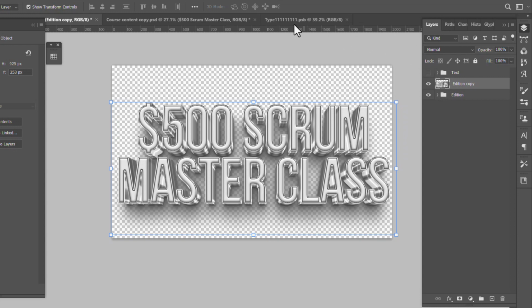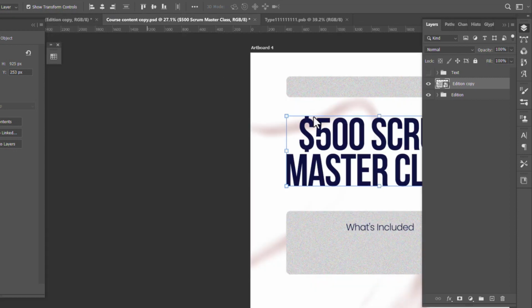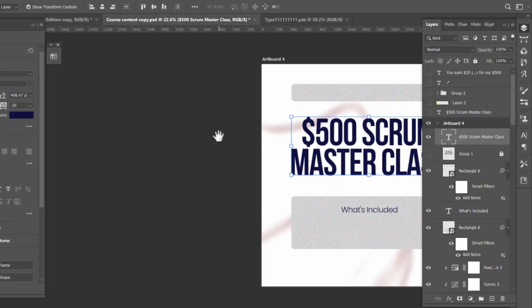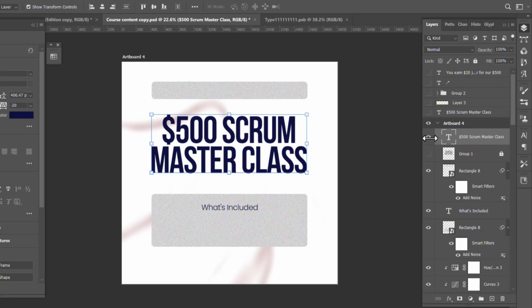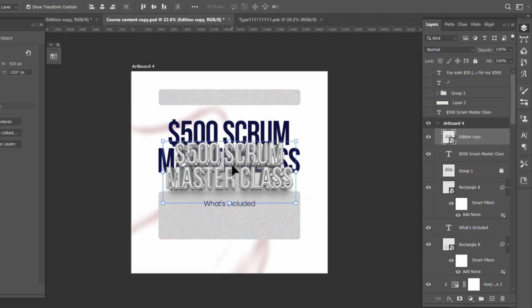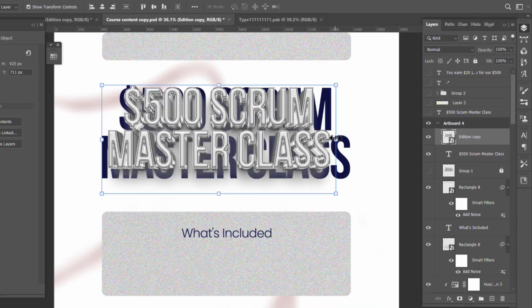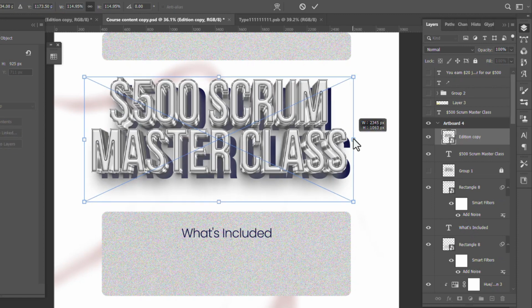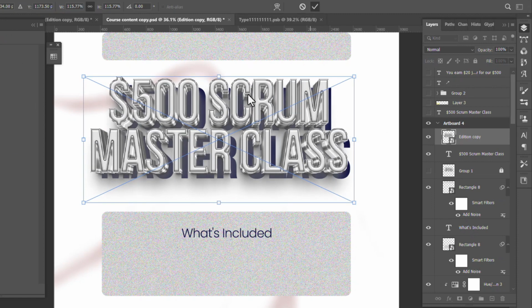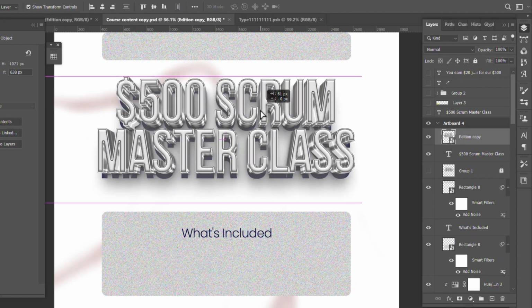So we're going to copy it and come to our main design. Now that we have it here, we're going to hide this layer, but before you hide it, let's paste it first so that we can make it the same size. You have to press Ctrl V. This is going to bring in our 3D text of the $500 Scrum Master class. So we have it like this now. All we need to do is make sure it's the same size as what we have here. Just scale it. It may not necessarily be the same size, but at least you now have it in 3D.